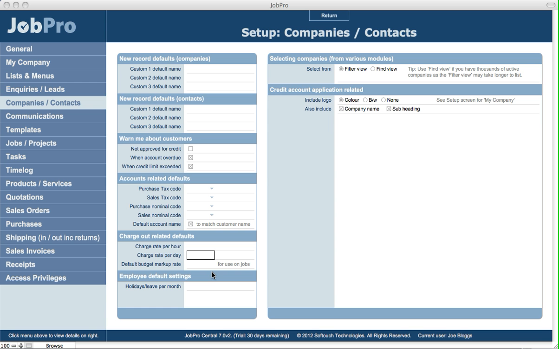The next option is relating to employees' holiday or leave, where you can put in a default holidays per month. So every employee that you set up then, on the leave tab or the holidays tab for that employee, you'd specify their start date, and then it will calculate how many holidays are due at any given time based on the usage or logging of holidays in the system for that employee.